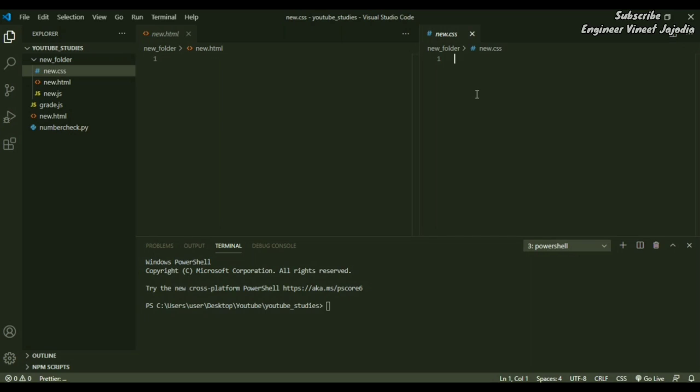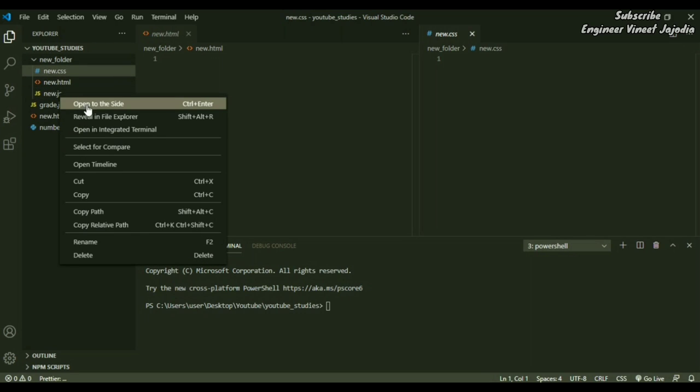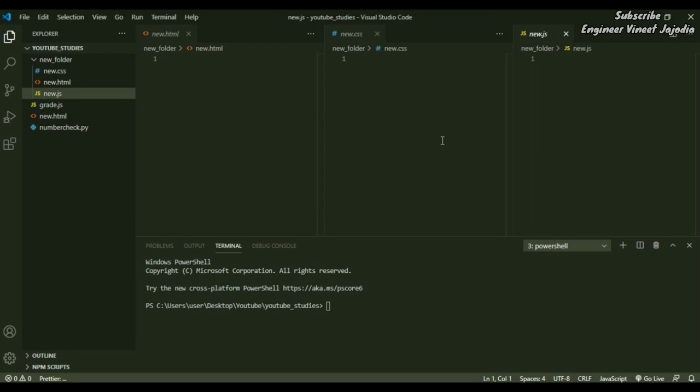If you want to open more files in another workspace, go on a file, right click on it, and select the option open to the side. Now the workspace is split into 3. And if you want to see side by side, write the HTML code here, write the CSS code here, write the JS code here. With the help of this split workspace, you can see the code simultaneously in each file. So this was the split workspace feature.